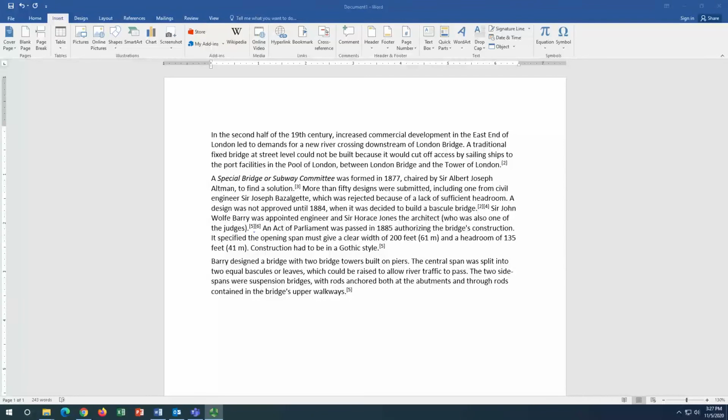Today we're going to be talking about modifying and editing a newspaper article, a periodical, or just a simple magazine article to make it look a little bit more attractive.